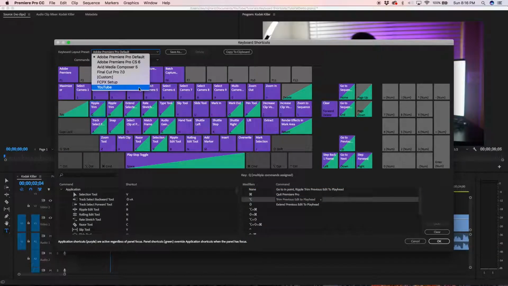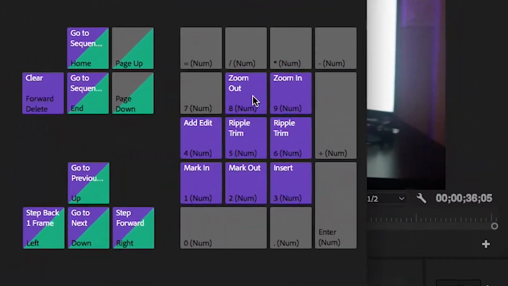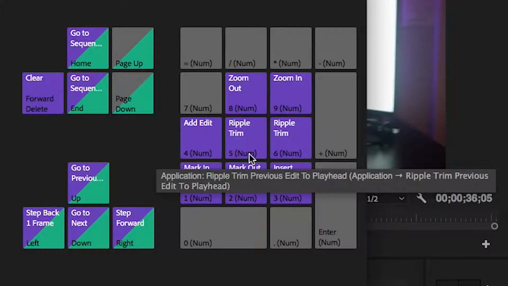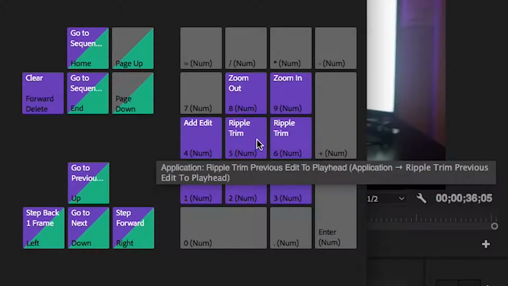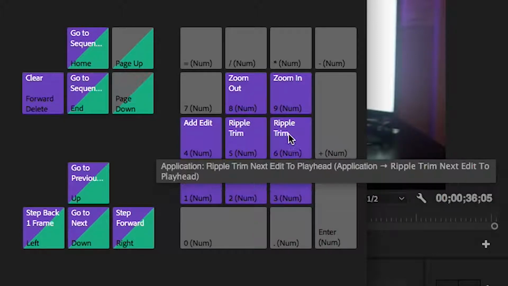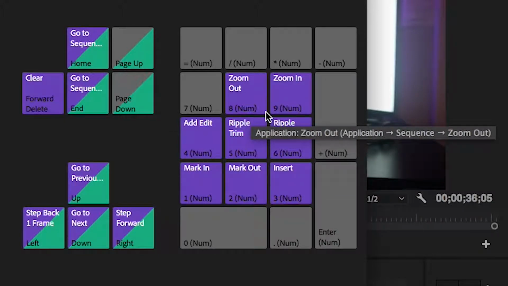The way I map these keys out is like this. I have it set to YouTube up here under my keyboard layout. And notice to the right here on my number pad, number 1, 2, 3 is mark in, mark out, and insert. That's in point, out point, and insert. We'll discuss that another time. The ones you want to pay attention to is number 4, add edit. Number 5, ripple trim previous to playhead. Ripple trim next edit to playhead. And the next 2, which I set to 8 and 9, and you can set to whatever you want, is zoom in and out.